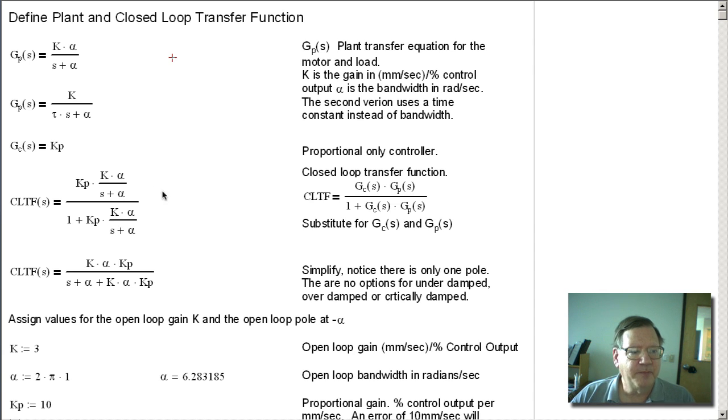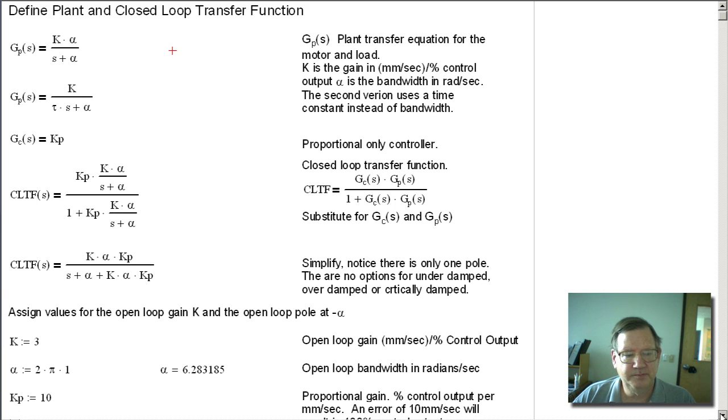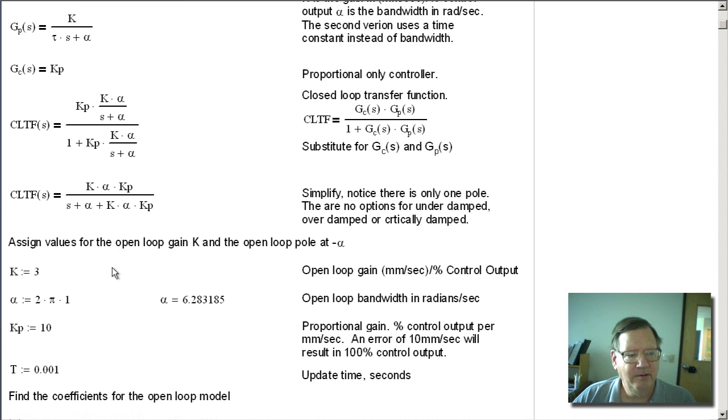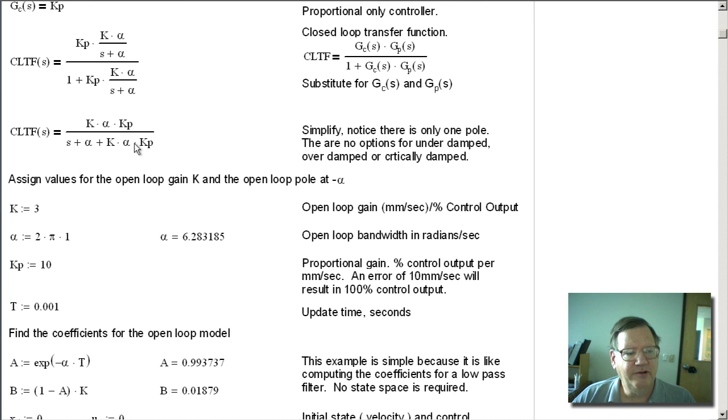To start with, we have the plant, and then we have the proportional only controller, and I have to make a substitution into our closed loop transfer function here. So I end up with this. Then I can simplify, and notice there's only one pole. There's an S and then a constant here. So this is the characteristic equation, and since there's only one pole, there's no chance that it's going to oscillate.